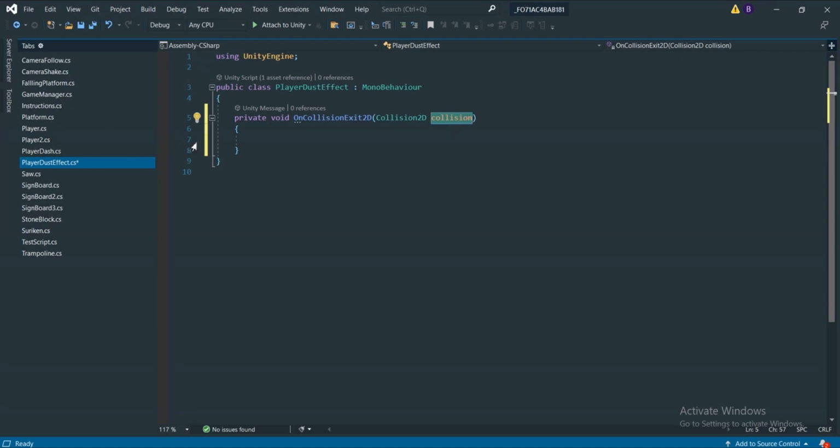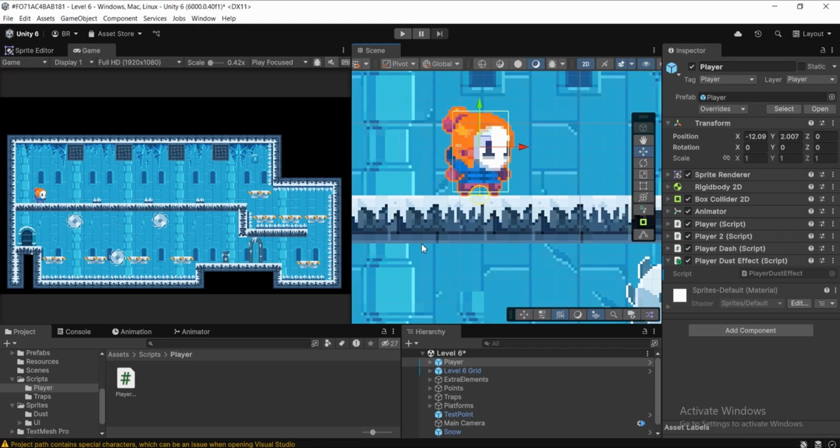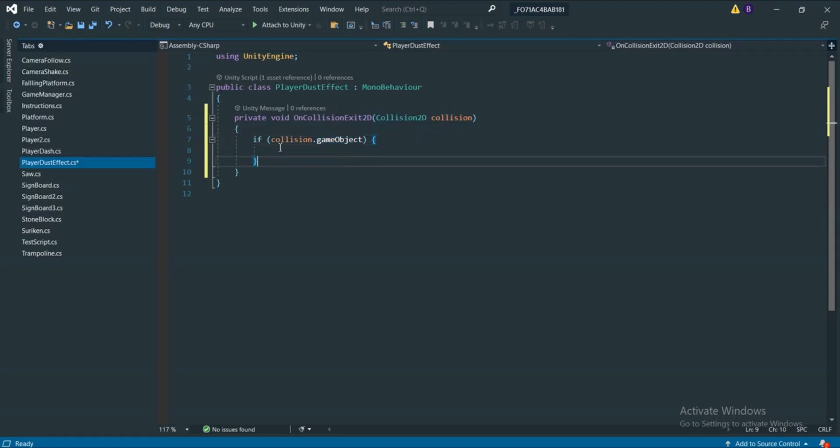So what we will do over here is check. Let's make an if condition, with first brackets and some curly brackets. We basically want to check if we leave our ground collider. If that is the case, then we need to spawn the effect. For now, we're going to print out a message. So we're going to type collision.gameObject, and collision.gameObject basically means the game object whose collider we just left. In our case, that's going to be this ground, because we're going to leave this ground collider.